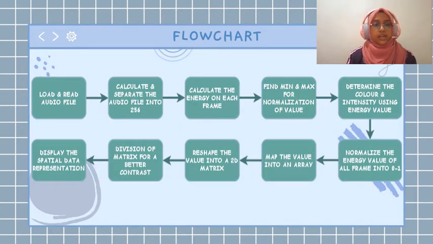So this is the flowchart of converting audio into image. First of all, we have to load and read the audio file, and then separate the audio file into 256 windows, and then calculate the energy of each frame, then find the min and max for normalization of value, and then determine the color and intensity using energy value, and then normalize the energy value of all frames into 0 to 1, and then map the value into an array, and reshape the value into a two-dimensional matrix, and then divide the matrix for a better contrast, and last but not least, we display the spatial data representation.